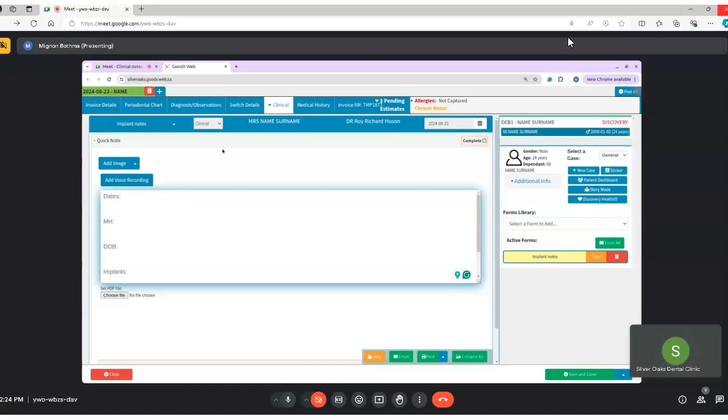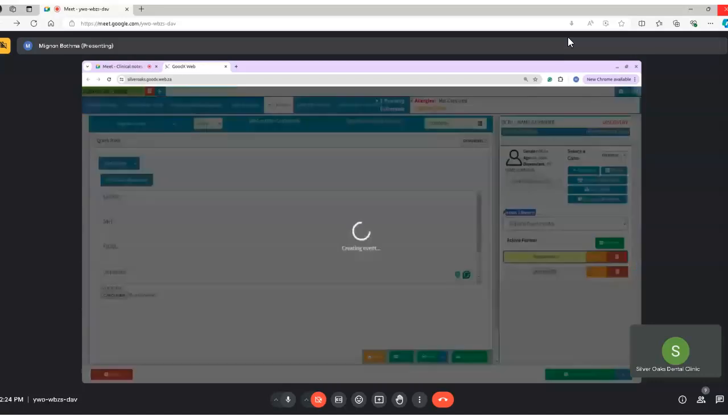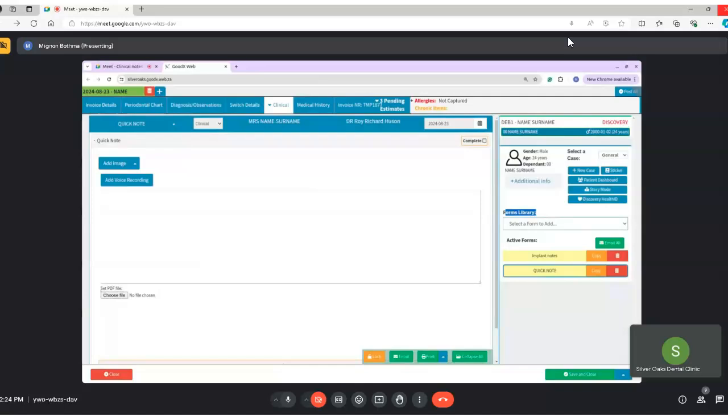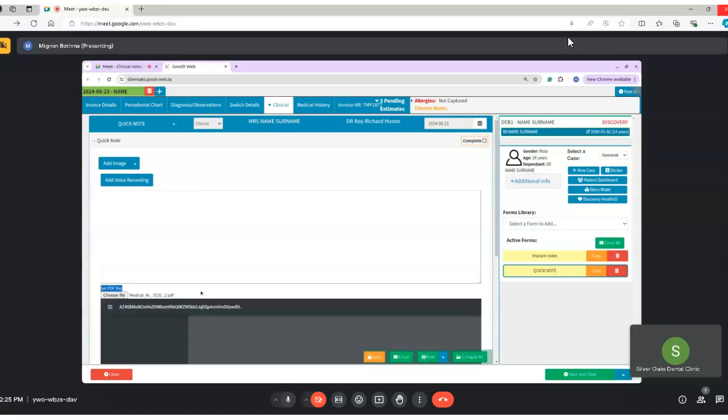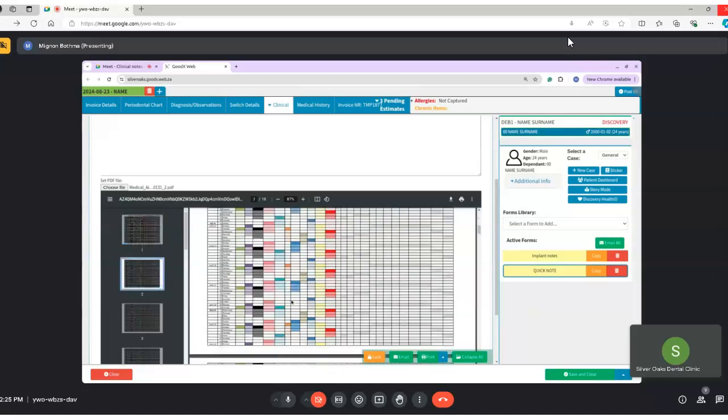It's the same. It's a normal quick note. If you go to Forms Library, you choose the quick note option. Just click on that, and then here it says set PDF file. You can choose from the files that you have downloaded on your PC. Then you can add it from this side, and it will show you. I have a few, just as an example. As soon as you upload it, it will show the whole PDF file here.